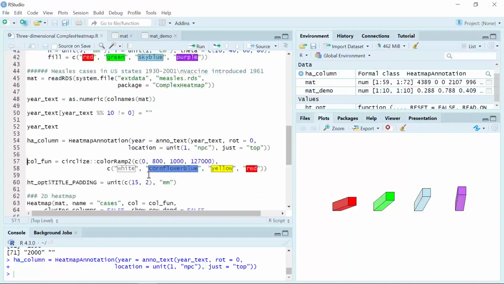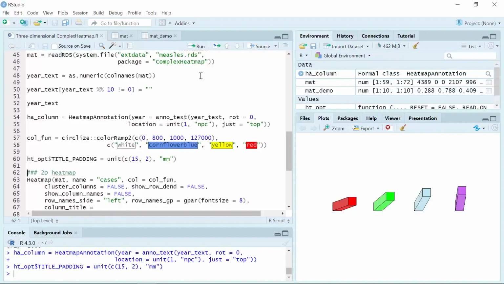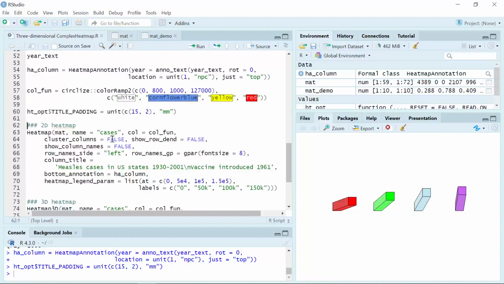And once we are going to make the 3D heat map, we need to use the Heatmap global function to add more space for the titles. Now we are ready to plot the measles cases in this dataset. First, let's plot a 2D heat map. Then we can compare it with the 3D heat map.